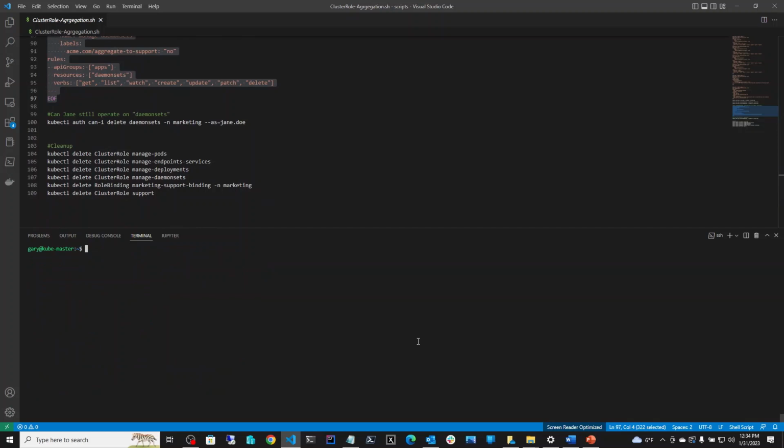Let me clear this. Now let's see if Jane still has access on line 108. Auth can-i delete daemon set in the marketing namespace as Jane Doe? And you see the answer is no, because we changed the label in that cluster role, and the support cluster role will not be inheriting that cluster role. So in other words, Jane will not have access to do anything with the daemon sets.